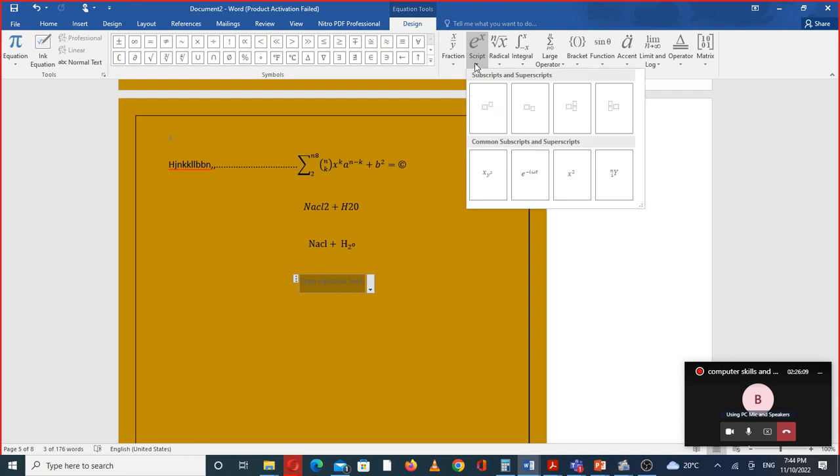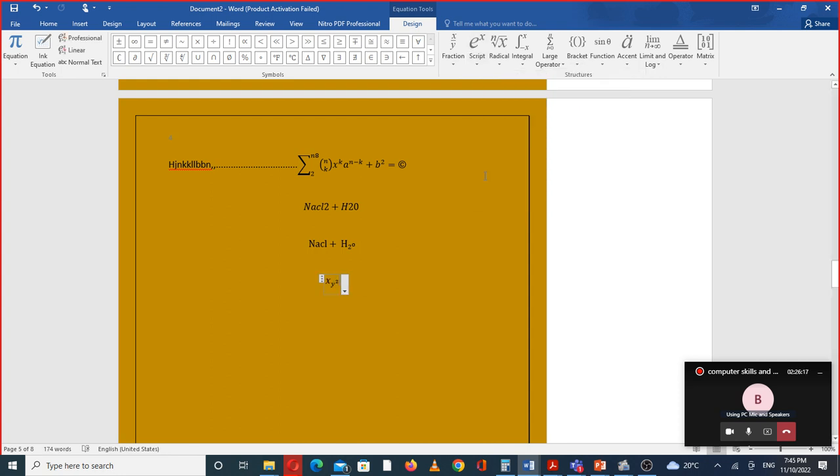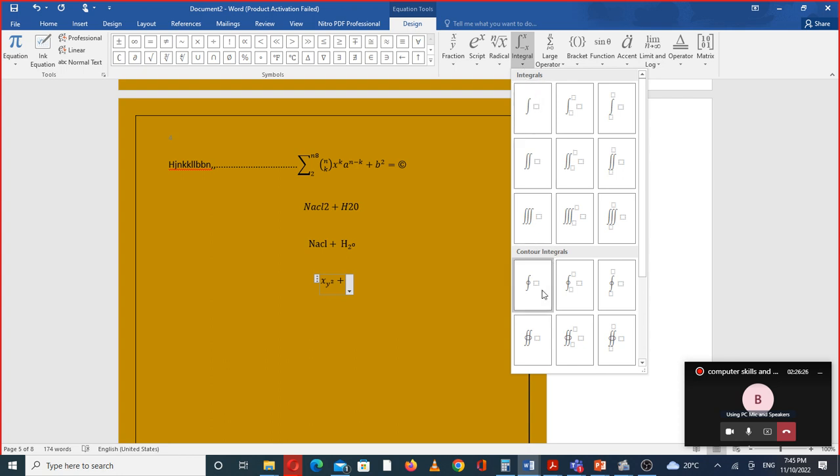You can see what I was explaining. Depending on what you want to put, you will have to choose. If you want to put the script that looks like XY, then you can put there plus. You will come to edit that. Then if you want to put something that looks like an integral, you will come here.